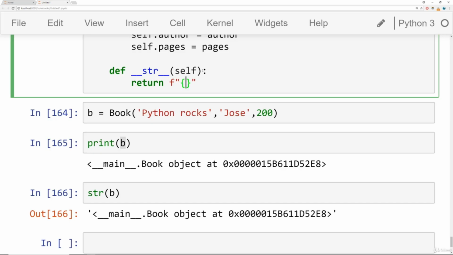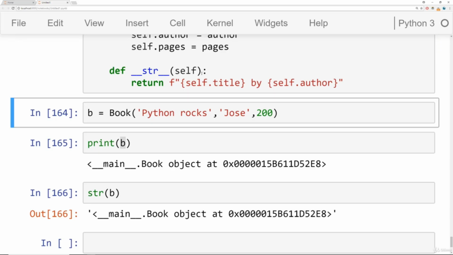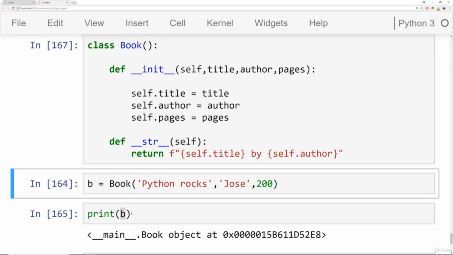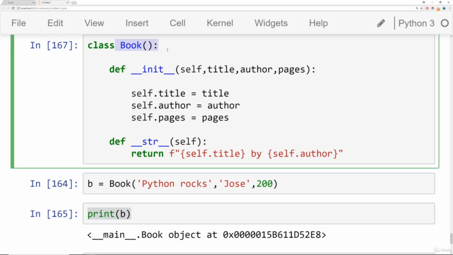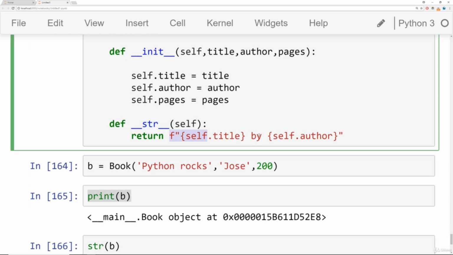I will say self.title by self.author and shift enter here. So what happens is when I call print, the print function asks the book object, hey, do you have a string representation of yourself? To which the book object then says, yes, I do, because I have this special str method, and I return this string. Where the string, using f-string literal formatting, I can actually pass in self.title, so it grabs this title, and self.author, so it grabs this author.